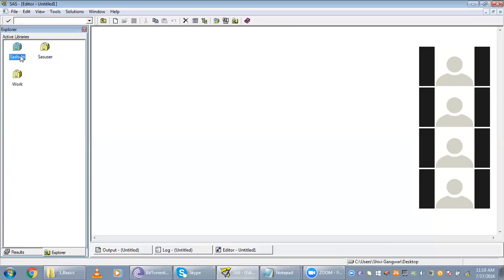Work library is used, suppose, if I want to create a code and I want to see if this code is working fine. Whatever data sets have been created, I want to delete those data sets from the system. So those are kind of temporary things which I want to do. So I will perform those things inside the work library only, because work library is a temporary library.